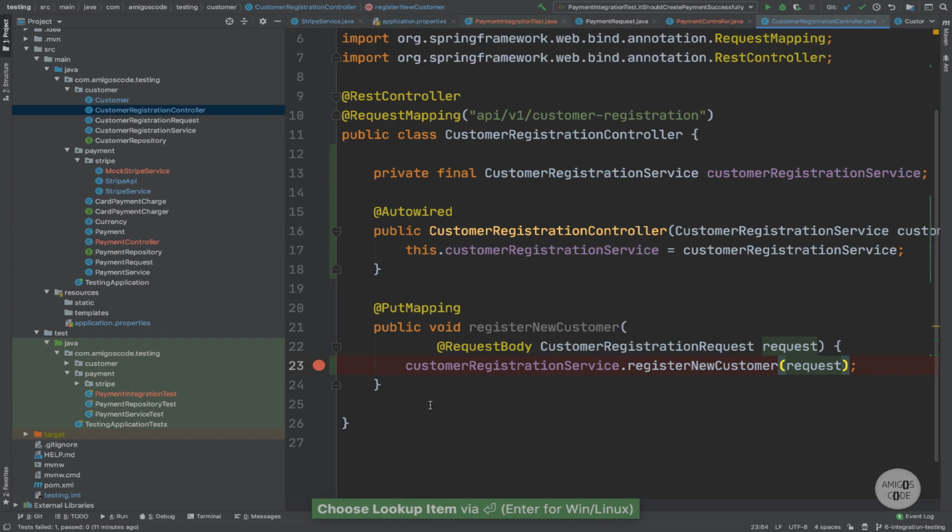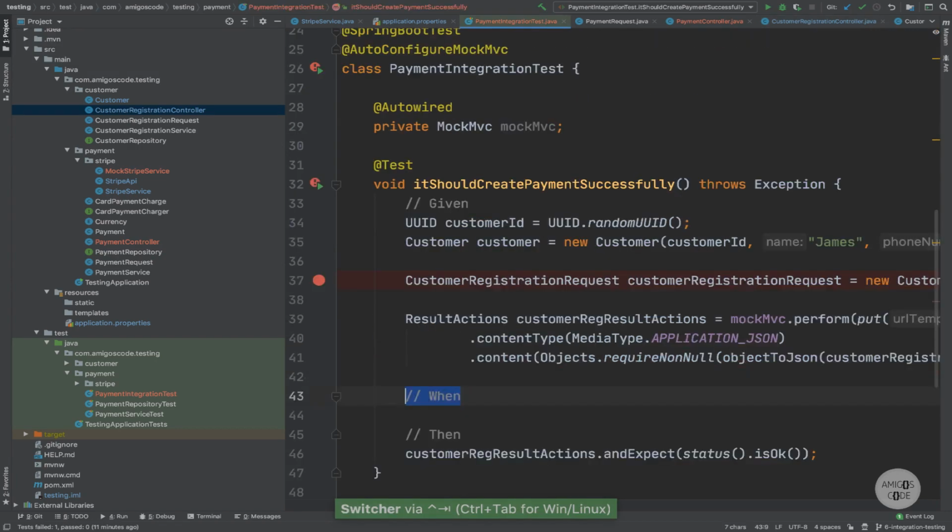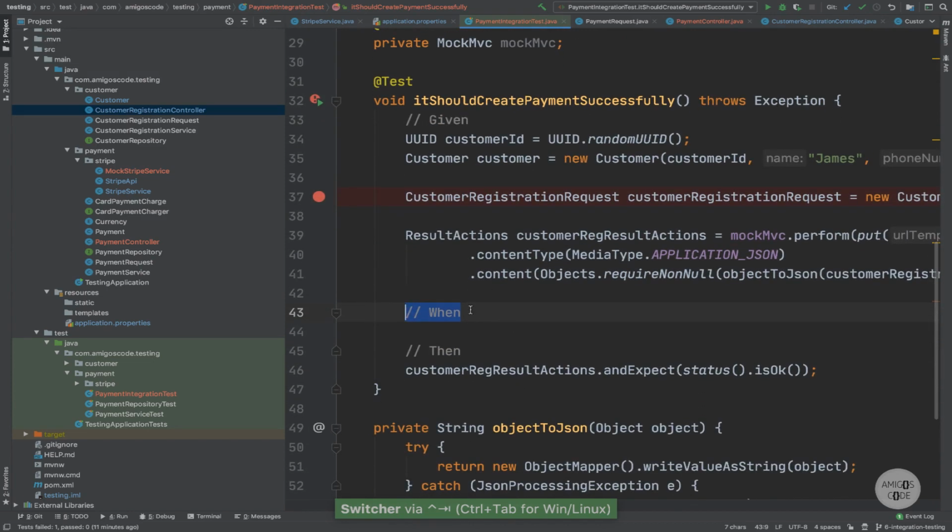So I think now we have all the building blocks for our application, and what we need to do now is actually test whether we can register a customer and that the whole integration does work. So this is what we are actually doing in this test. What we need to do is actually invoke our payment API and then make sure that we have a payment associated with this customer here. And that's what we're going to do next.